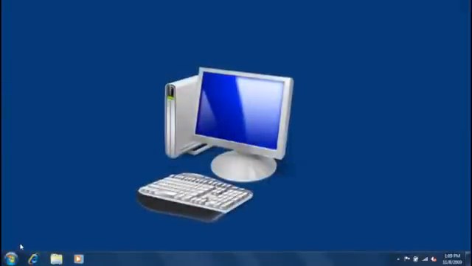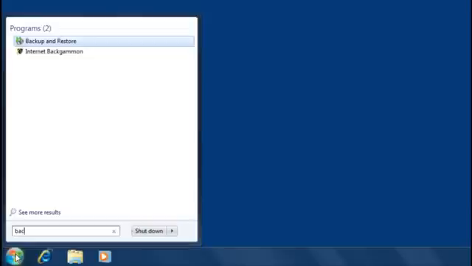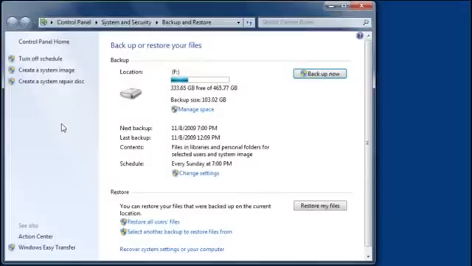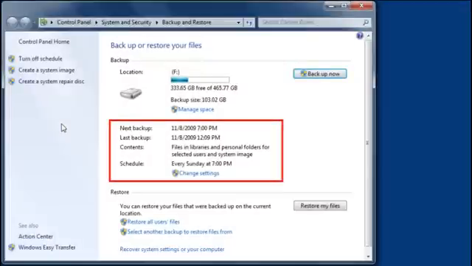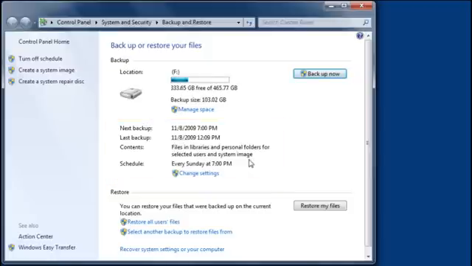I can't restore my computer unless I have regular backups of my hard drive, so let's make sure my computer is being backed up. I'll click the Start button, type Backup in the search box, and then open Backup and Restore. You can see here that I've already set up automatic backups, which I'm storing on an external hard drive. Make sure that you set up automatic backups when setting up Windows 7.